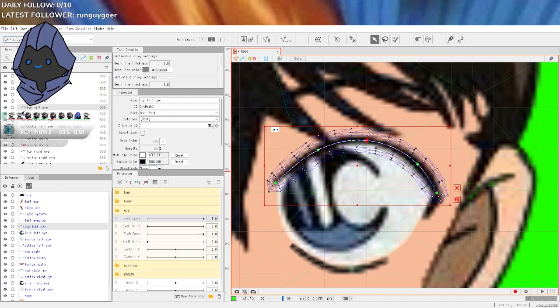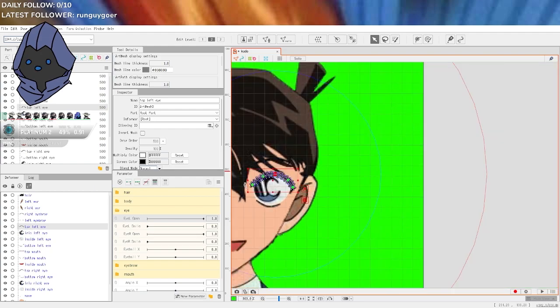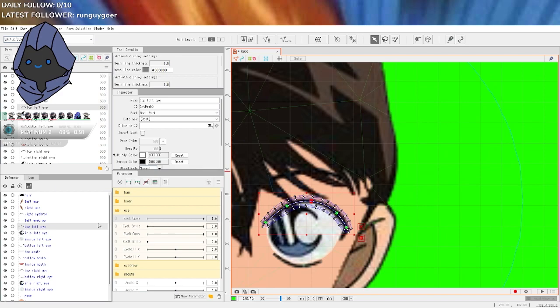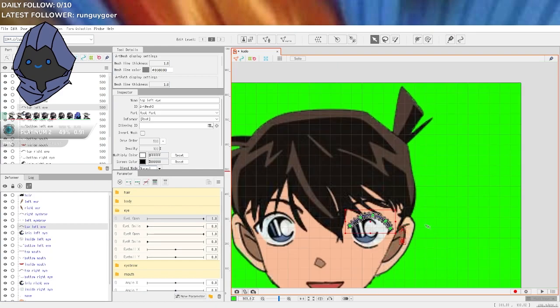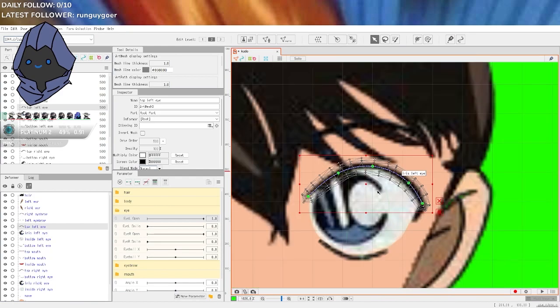Also, I just realized I made it backward. This is the right one. I guess we'll go with the right one. When the value is in 1.0, that means that the eye is going to be open. And of course, when it's in 0.0, it's going to be closed. So what I'm going to do now is to reshape the eyelash to resemble a closed eye.